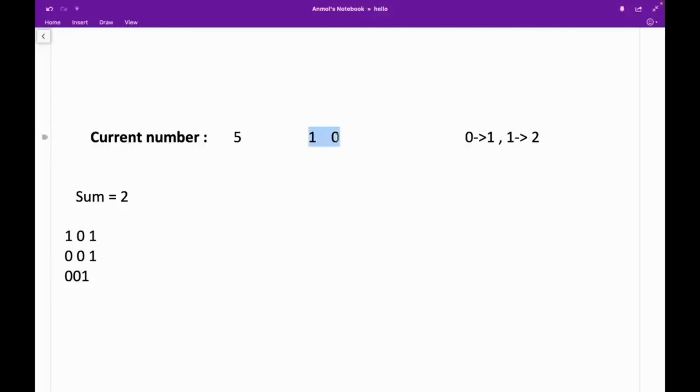Now again we will do the AND operation of this particular number with 1. Since the last bit was 1 earlier, the AND with 1 gave us 1 only. But now since the last bit is 0, the AND operation with 1 will give us 0 only. So now we have got the 0, that is the last bit. We know that 0 will be converted to 1, so we will add 1 in this sum, and it will become 3.